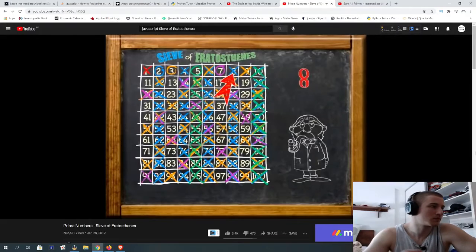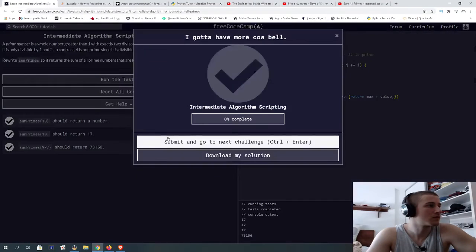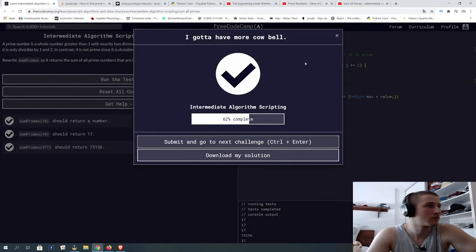8 is not a prime number. Do you know why? Because 8 has more than 2 factors. The factors of 8 are 1, 8, 4, and 2. 8's multiples are already crossed out because if a number is a multiple of 8, it also has a factor of 2.